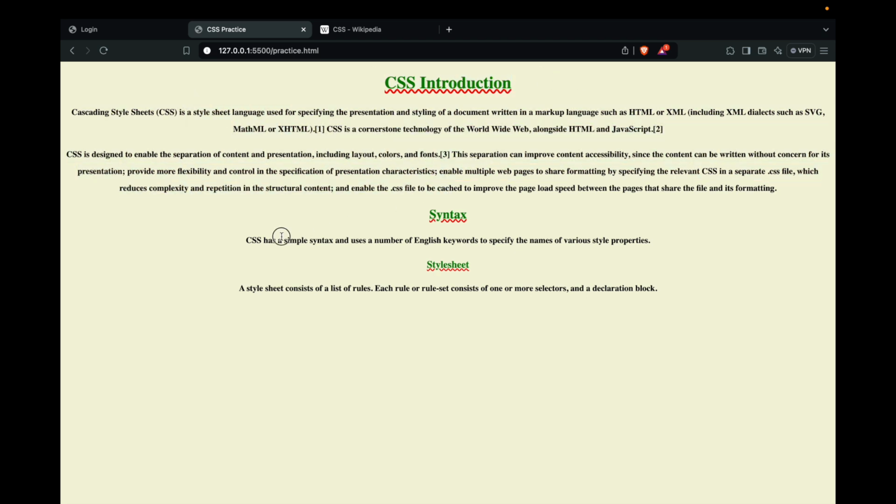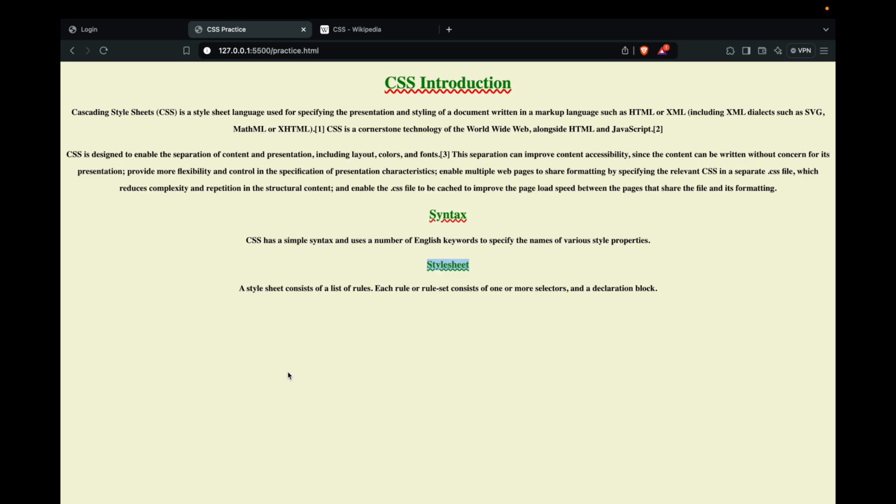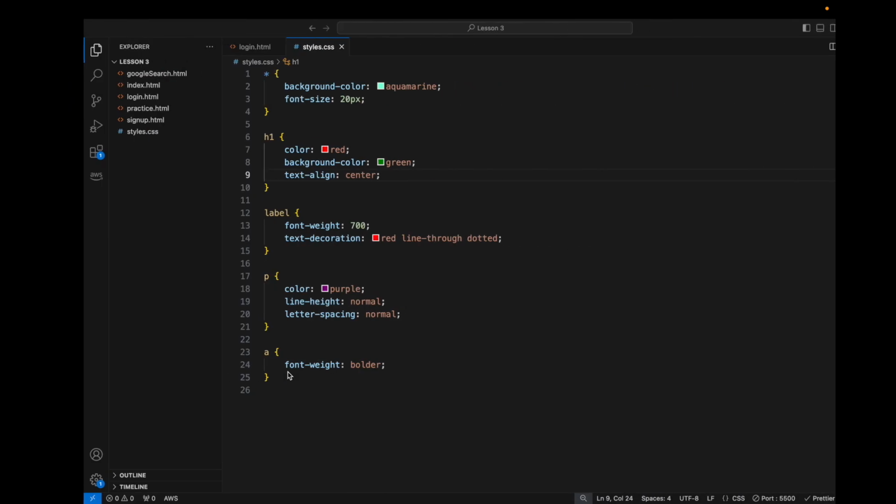All of these texts are paragraphs. This is H2 and this is H3. That's all that is being used. And the background color here is beige. So I would recommend that you pause the video here, try it out on your own, and then when you're done or when you're confident with your answer, you can come back and see how to build this.